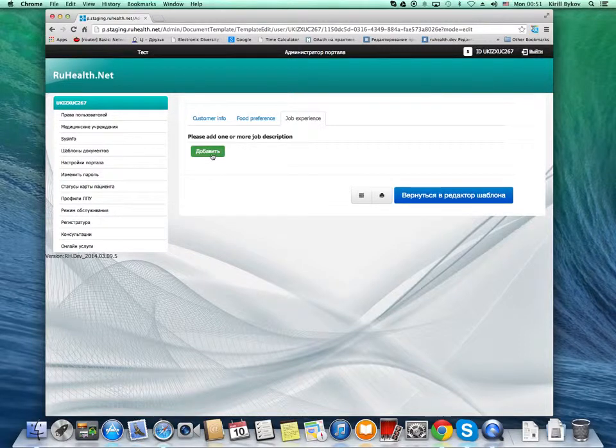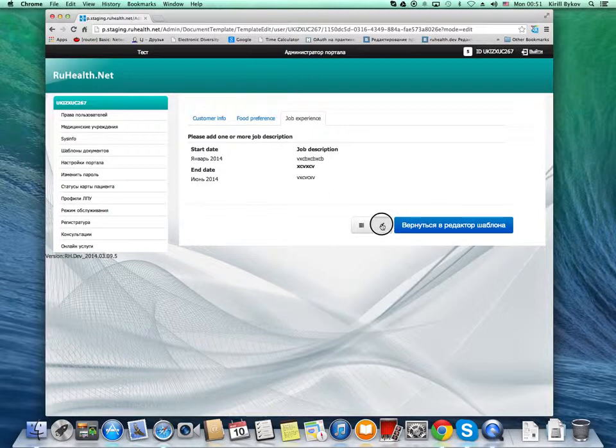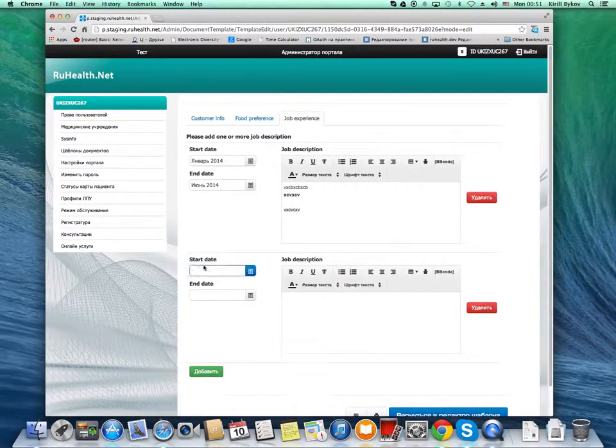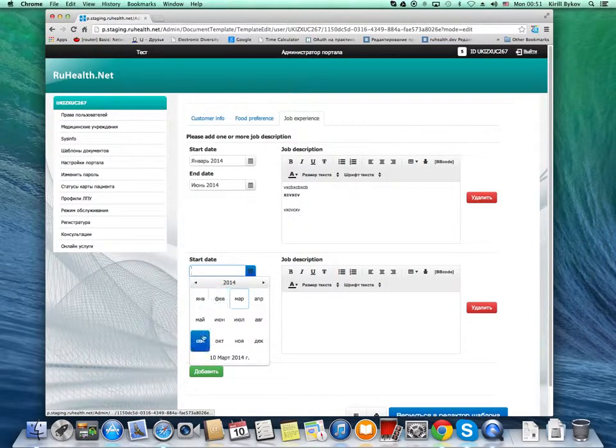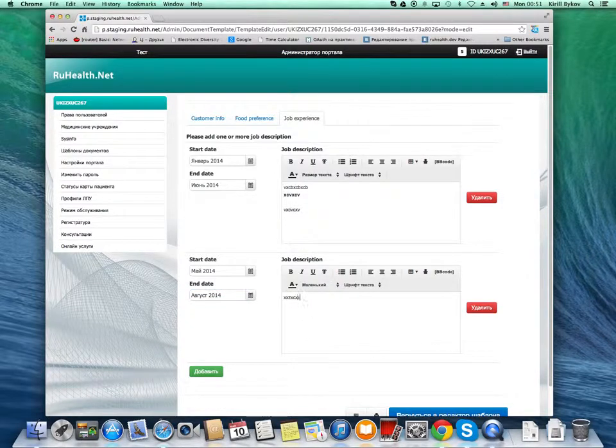Job experience, we can add job starting in January, finishing in June. We can add some text, multi-lines, whatever. This can be bold. Preview. Okay, this is how it looks. Getting back to edit mode, adding another one. This is from May to August. Note that this does not have any validation between different date controls, but this is quite easy to do.